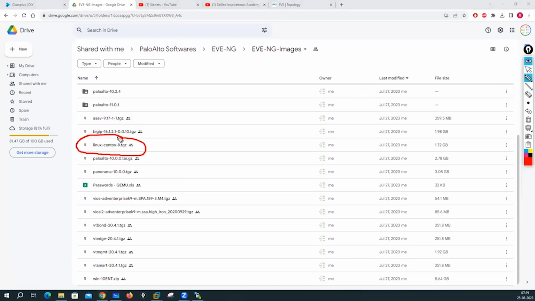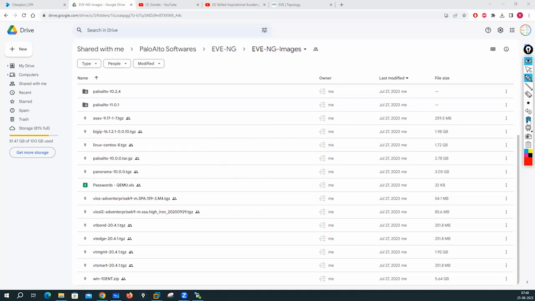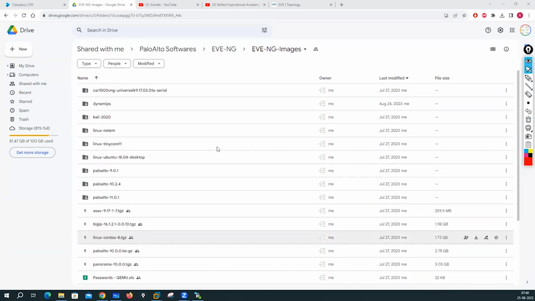Now guys, you can see some of the images here I have uploaded in tar.gz format. When you download them, you have to use a software called 7-zip to unzip these files. When you unzip the file, it will come as a tar file, and after that you also need to unzip this tar file. So you need to unzip two times. Once you do that, you can see your images like this.